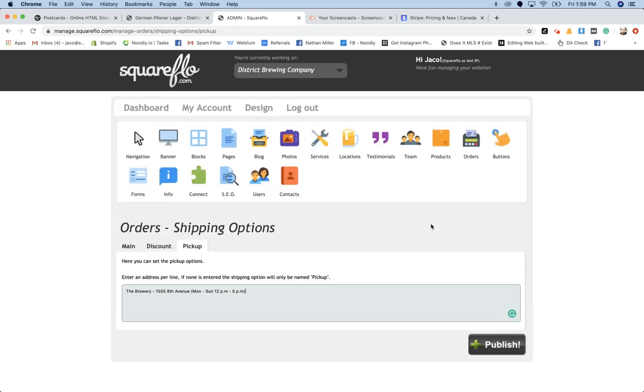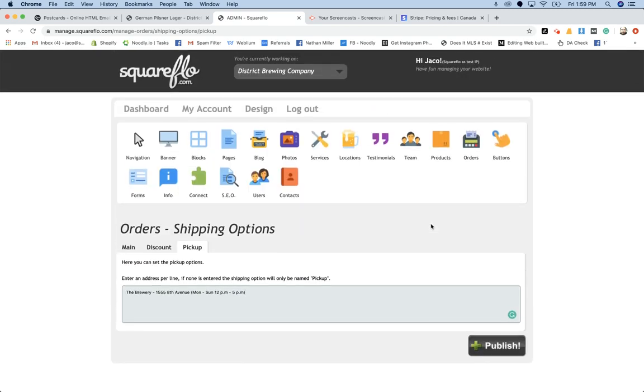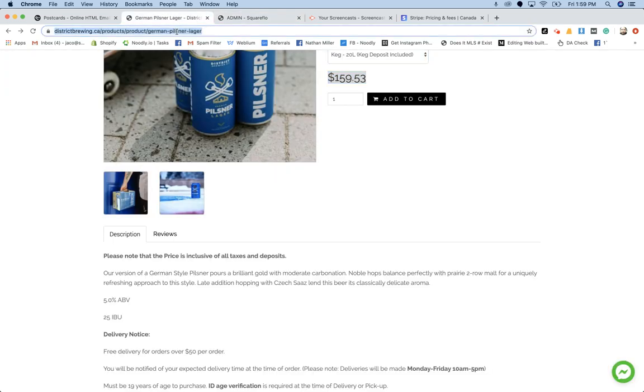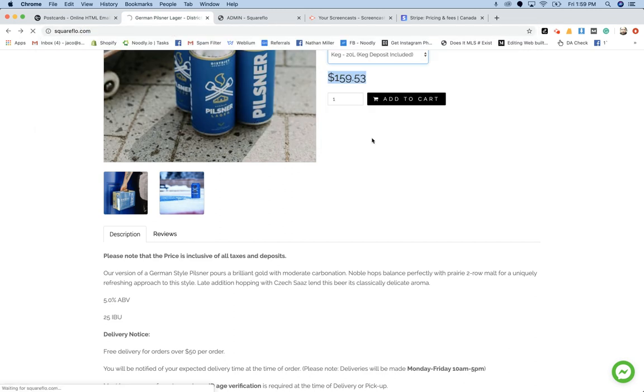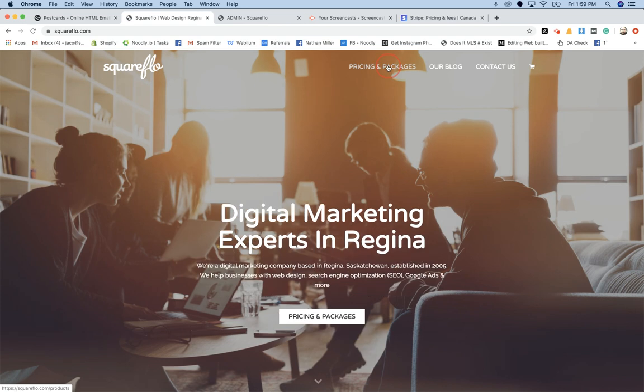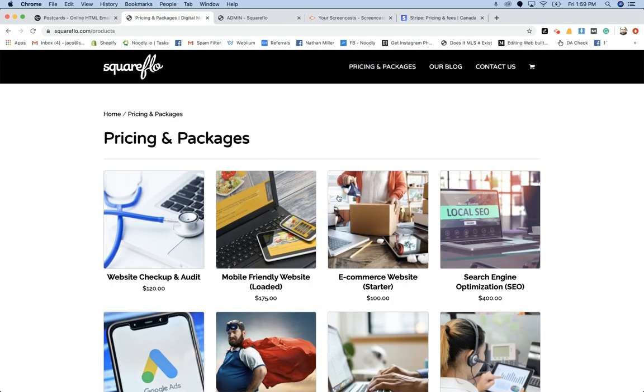So that's a quick look at how our products module works with our orders module, which allows you to do e-commerce. If you're in the market for an online store, please head over to the Squareflo website and go to the pricing and packages page. And there you will see we have the e-commerce starter pack. What this includes is a responsive, mobile-friendly website with an online store, with everything that I just showed you in the video so that you can start selling products online.